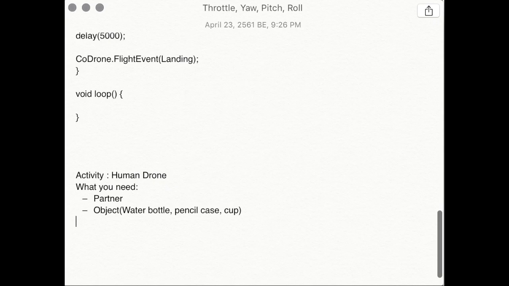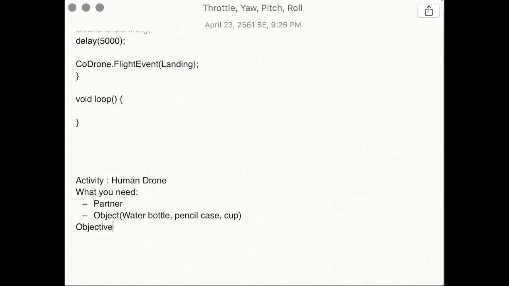So the objective of this game activity is to first blindfold your partner, then place your object around the room. It could be in the corner of the room, it could be on top of a table. Make sure your partner can reach it though.